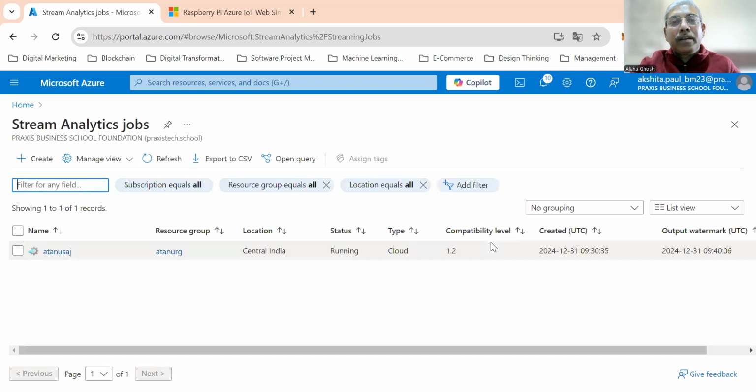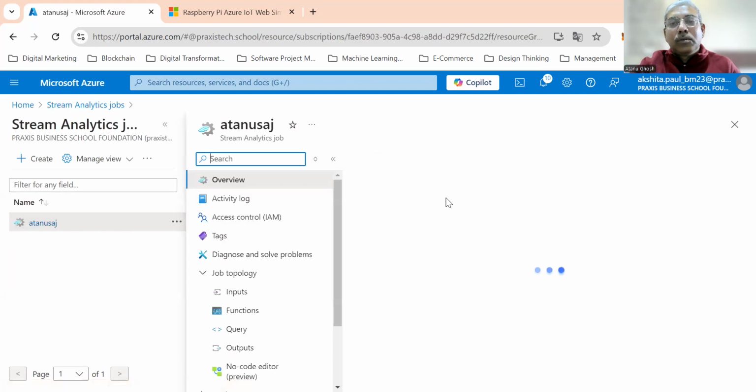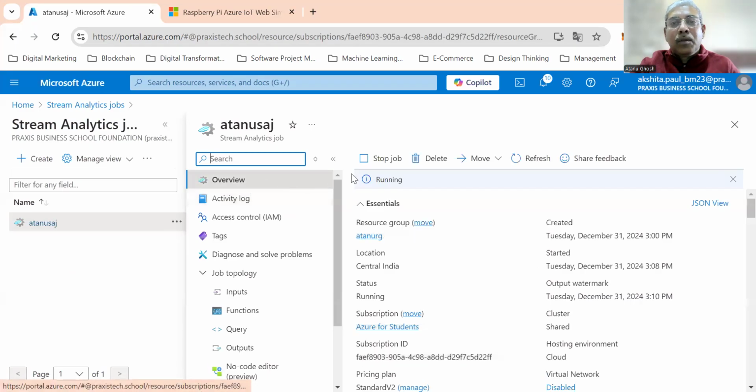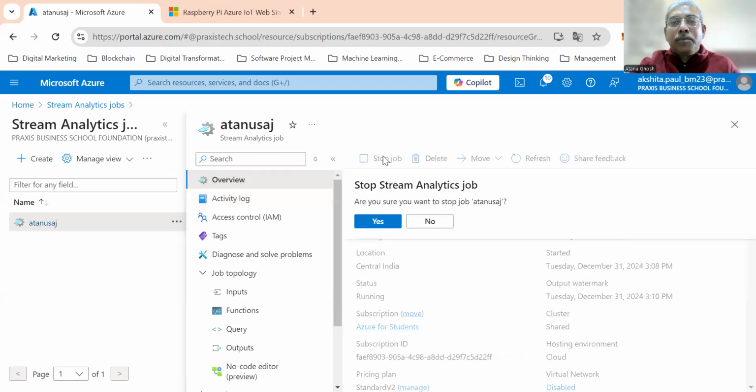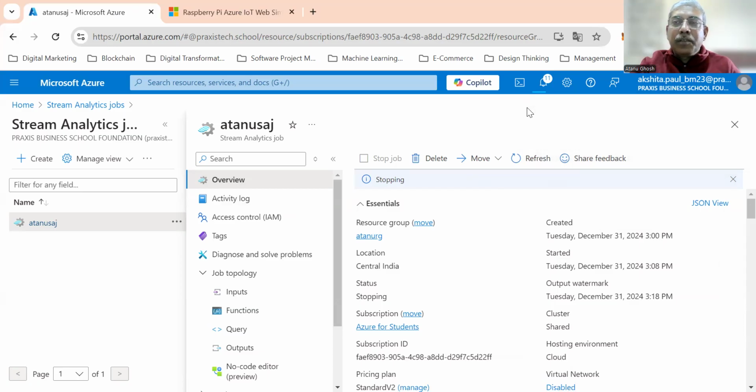Go to the stream analytics job and we are going to stop the job. It takes again a little bit of time to stop the job, but we know our data has been stored, and in the next session, we will be able to use this data to do a static analysis in Power BI.